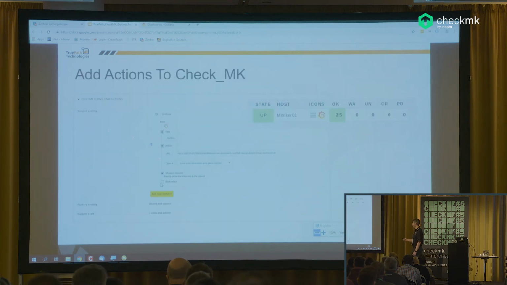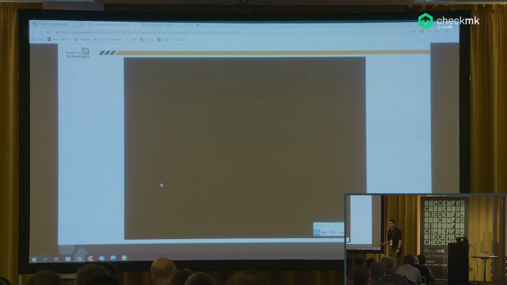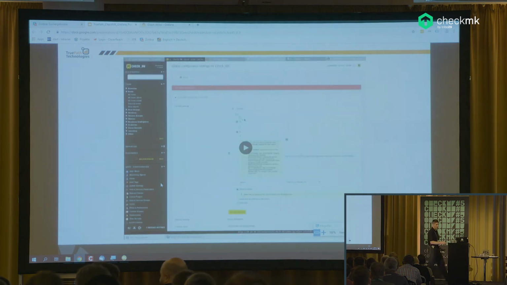And what we're going to do now is add that action to Checkmk. So this is what we're going to end up with right here. We should all be very used to seeing a bar like this. But now I want to add this little icon here. And when I click on this little Grafana icon, I'm going to pass it the host name. So I'm going to go ahead and show this one because I think this one is really important.